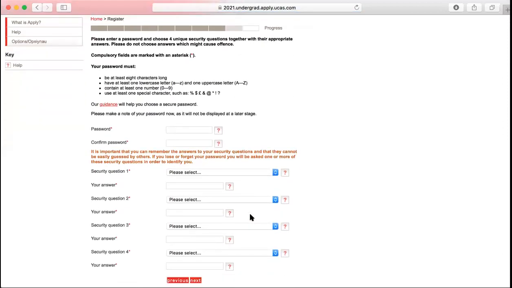And this is probably the hardest part of the application, is creating a password that meets all these criteria. So it needs to be at least 8 characters long. It needs to have at least 1 lowercase letter and 1 uppercase letter, contain at least 1 number, and use at least 1 of these special characters. So I'm going to create my password. Let's hope this is correct.